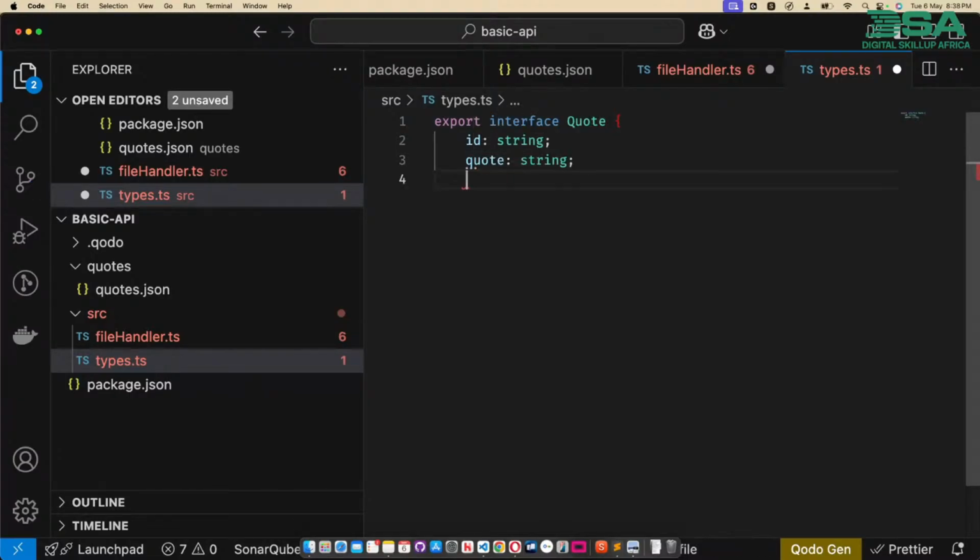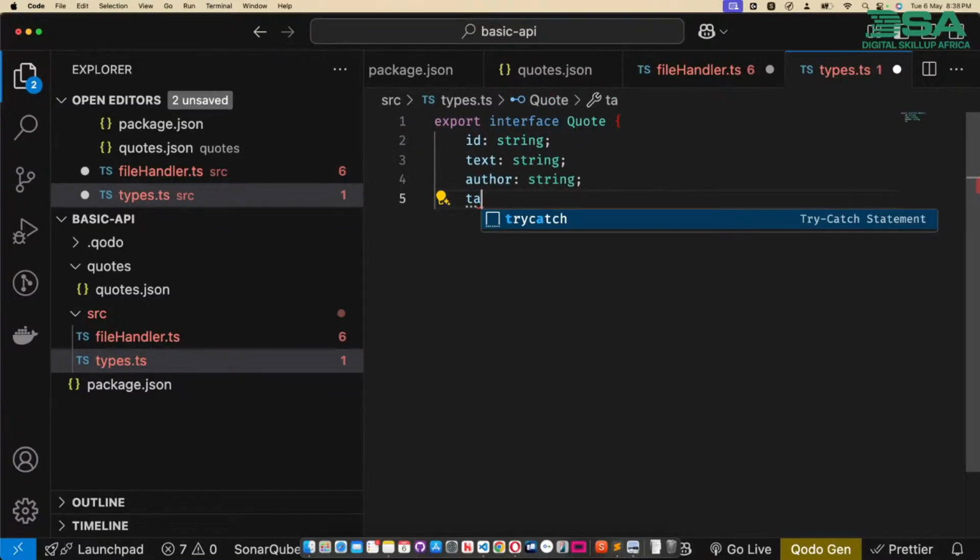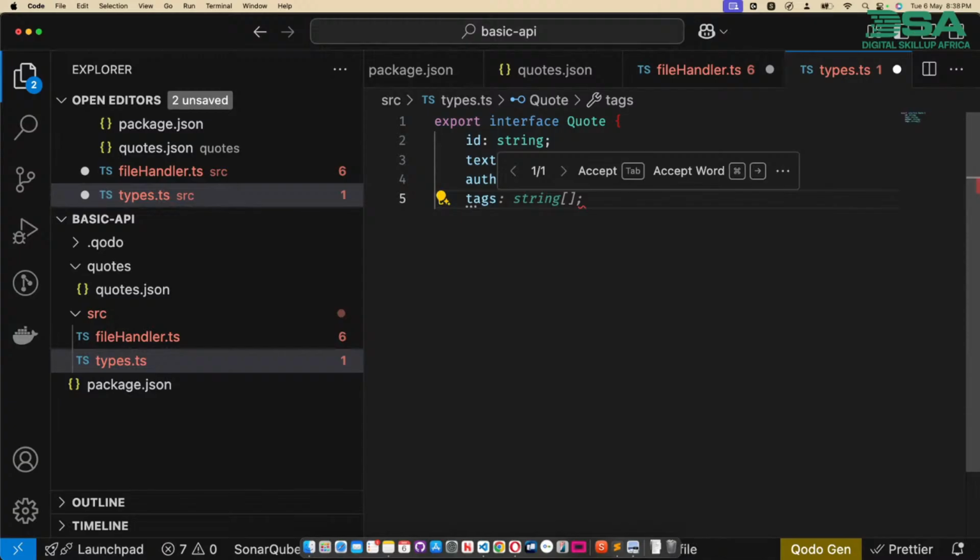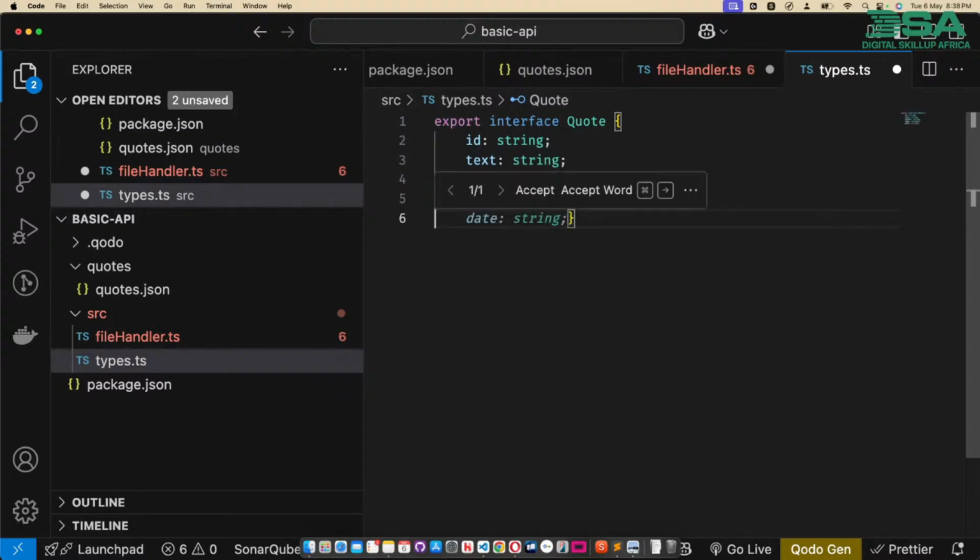Oh, no, we are actually using text, so let's use text, not quote. Text is a string. Then we have an author, that is also a string, and then we have tags, that is an array of string, and that's that for quotes.